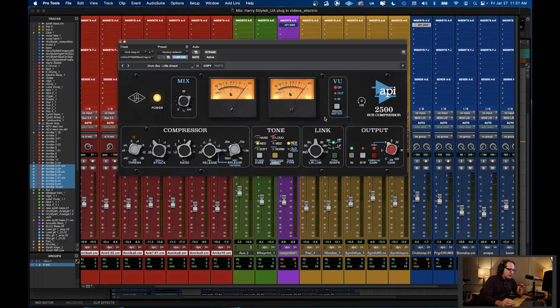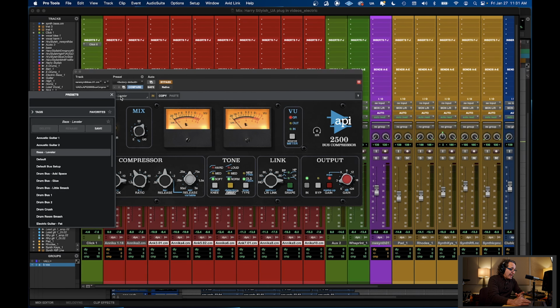It's subtle, but you can definitely hear the kick drum stick out a little bit more, and in the grand scheme of the overall mix, it's sitting in there nicely. Now let's check out the sound of this compressor on the bass guitar.